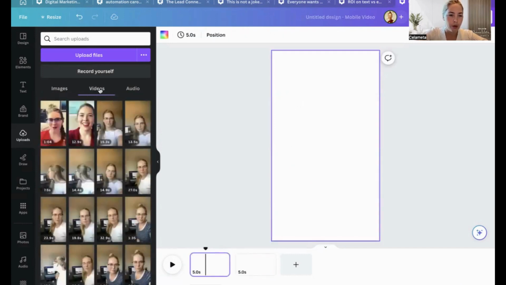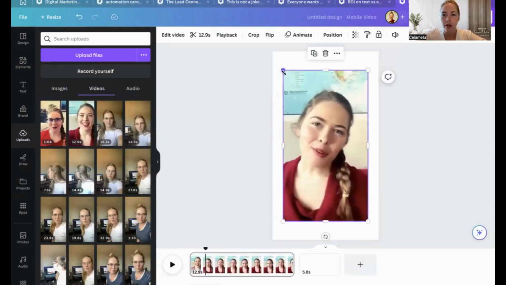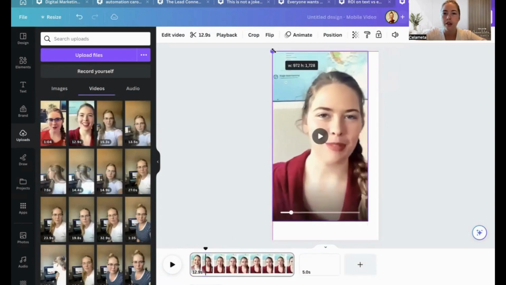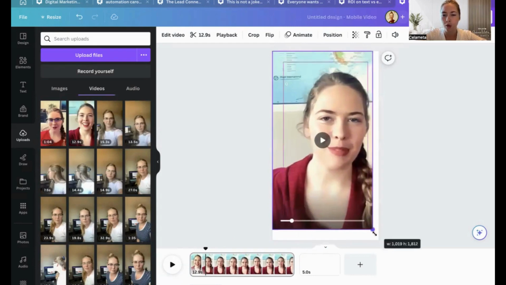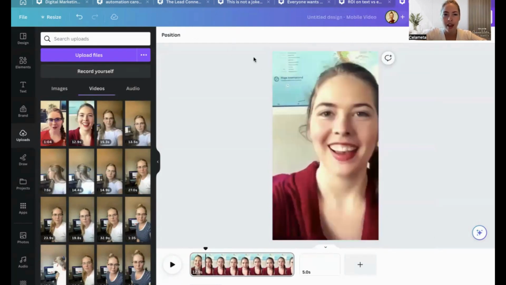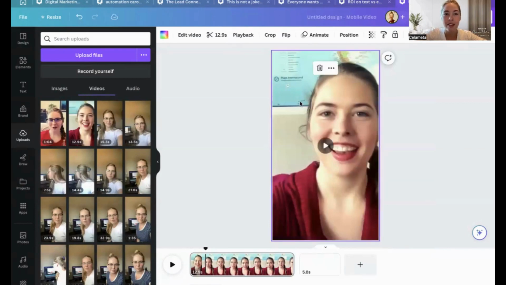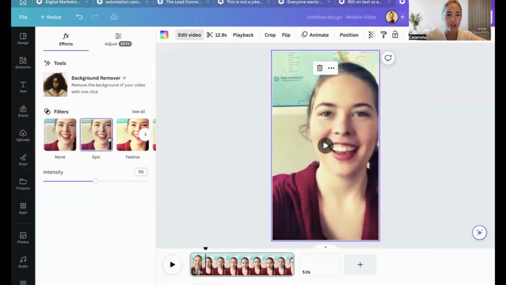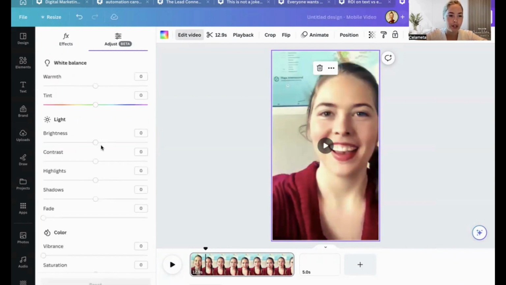So we'll go over to videos. We'll grab this one and open it. If you want to set it as the background, you can set the video as background. You can edit the video and change the way that it looks. You can remove the background if you have Pro. You can also adjust the brightness and the contrast. There's a lot of things you can play around with here.